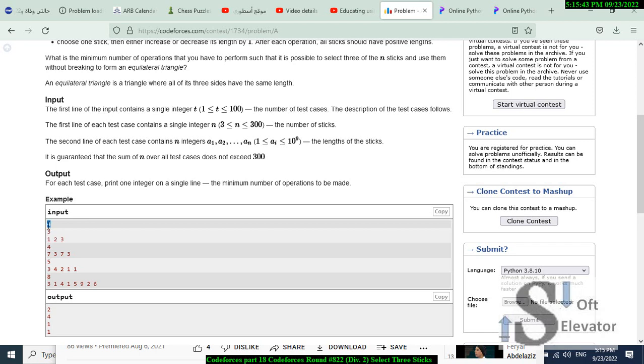We have the number of tests, 4. The first test has 3 elements. Each stick has a value of 1. The second is 2. The third is 3. In the second test we have 4 sticks. The first one is 7 and the second is 3, and so on.